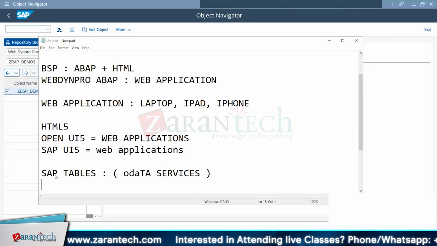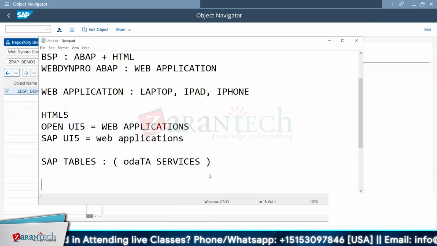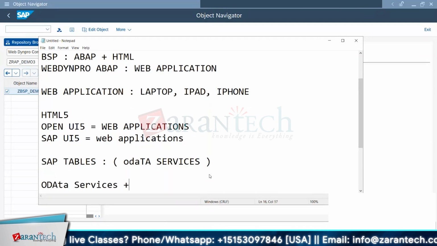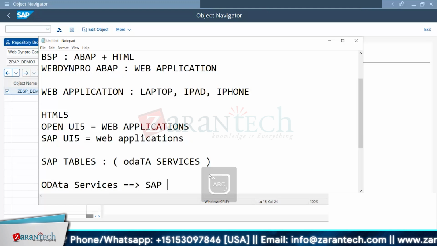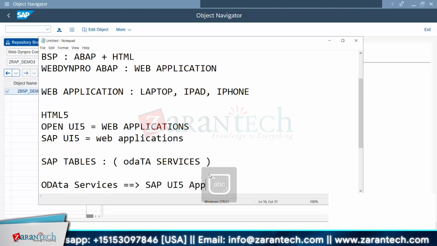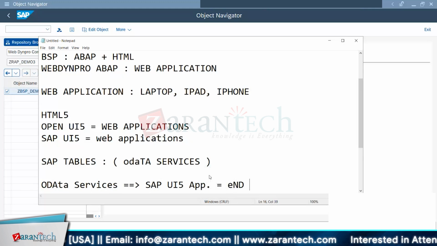For data services, on top of your SAP tables, you will be developing some OData services. These OData services will be consumed. That OData service will be accessed from your SAP UI5 application, which is already done. Finally, the end user.